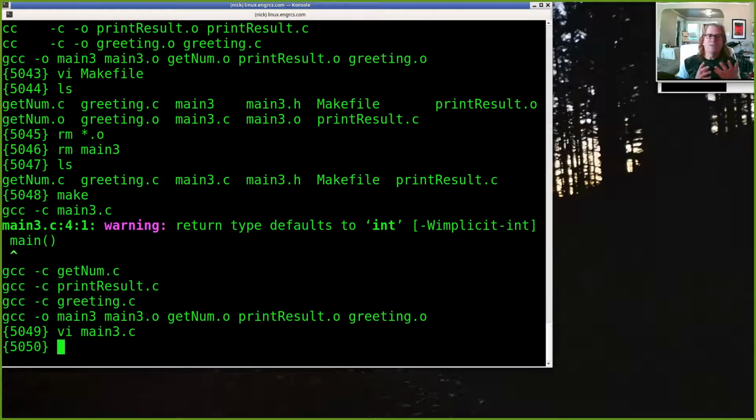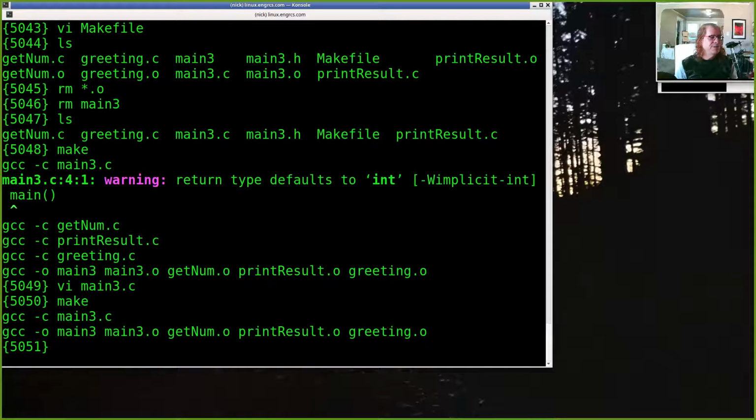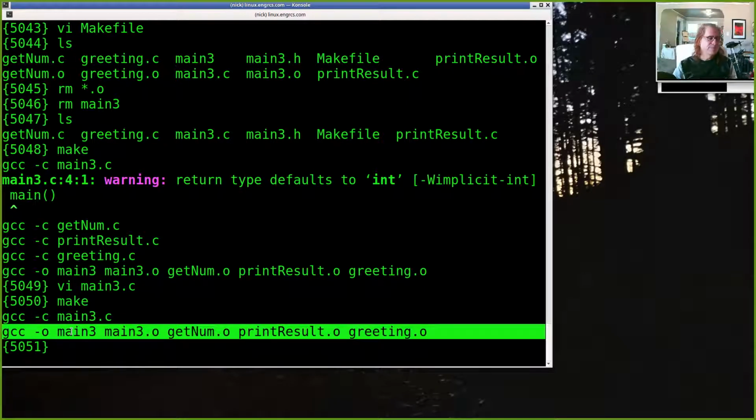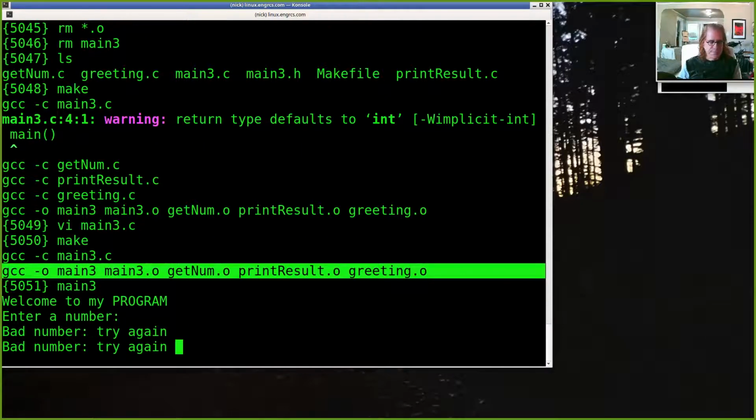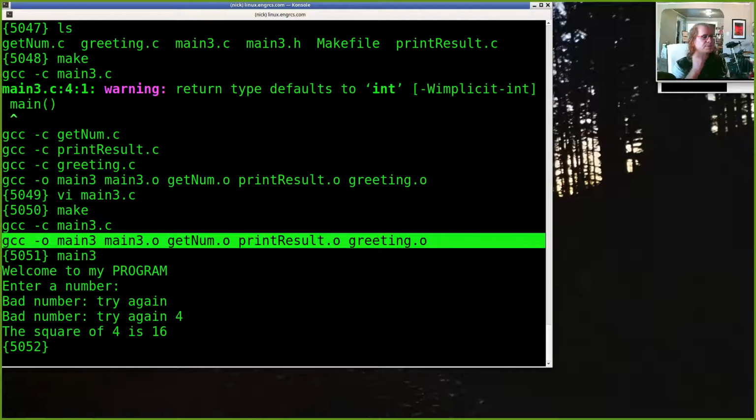Alright. Do I have to recompile everything now just because I changed main3.c? I don't know. I'm just going to say make. And all it's going to do is recompile main3.c. And then it's going to link all my objects together. And there's my executable main3. And that works great.